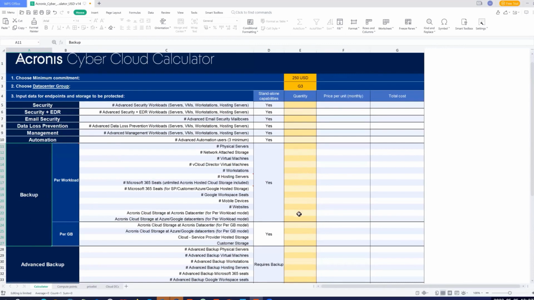It has a combination of both cybersecurity and backup together, like data protection. So it means that any value you enter here is only for the backup. The security features are actually free. So this is another opportunity you can get from Acronis.